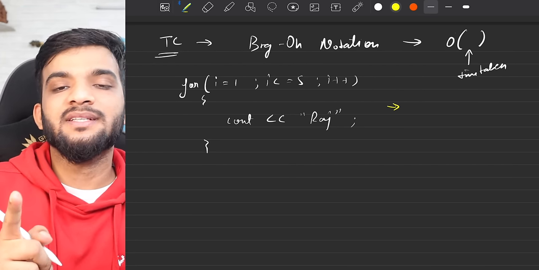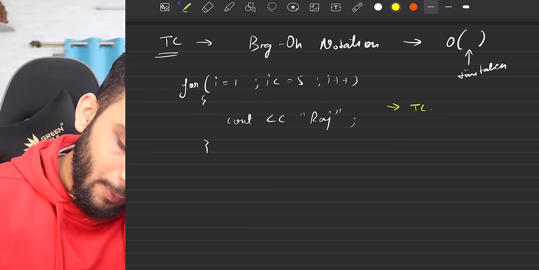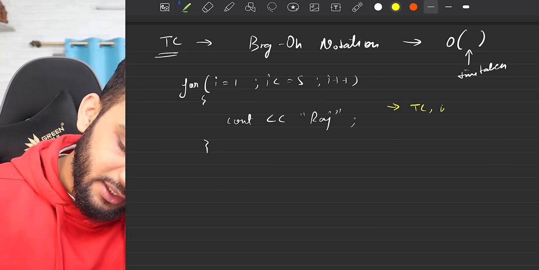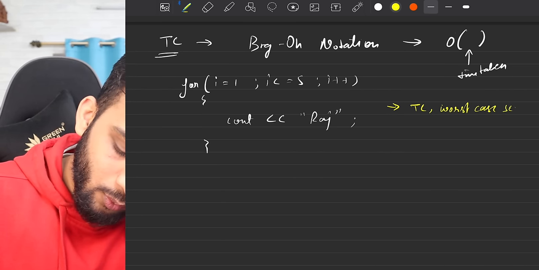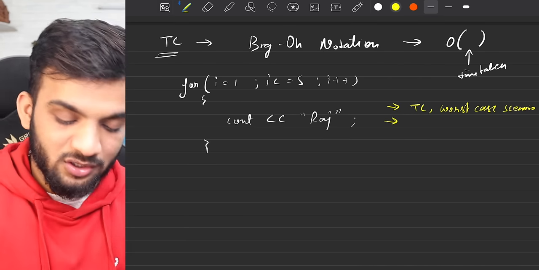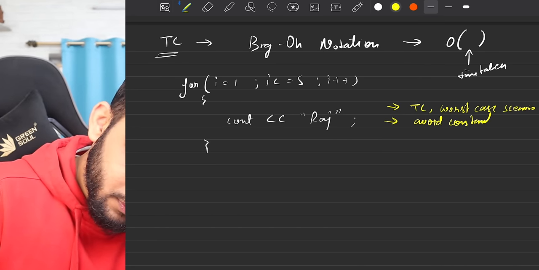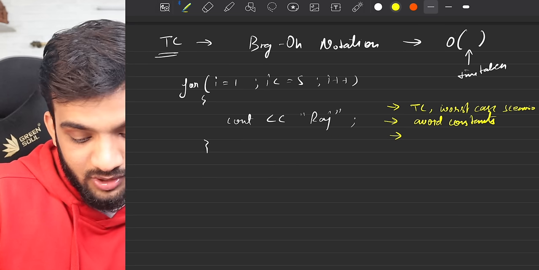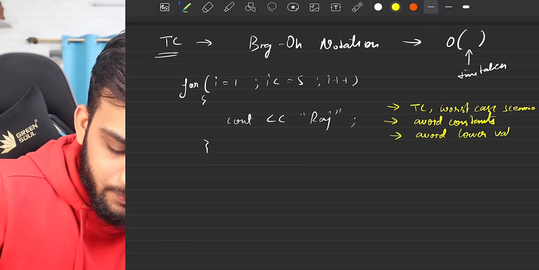Always compute time complexity in terms of worst case scenario. Time complexity to be computed in terms of worst case scenario. Why worst case? I'll explain you. The next one is avoid constants. The third is avoid lower values.